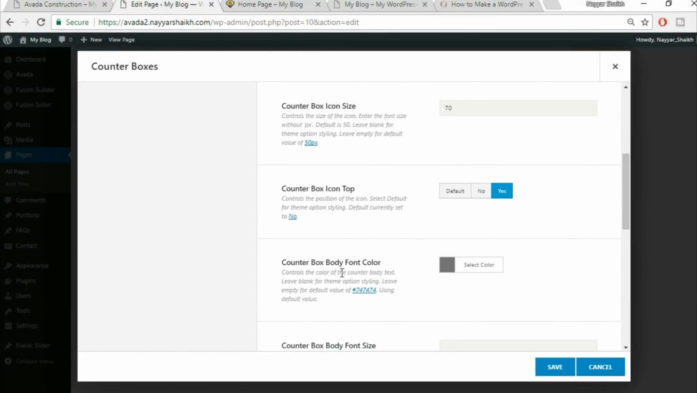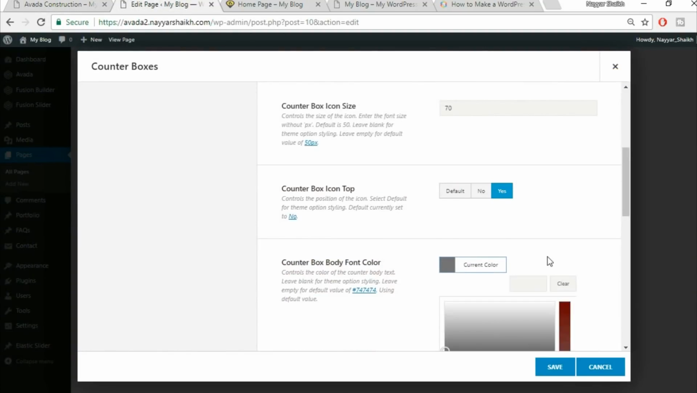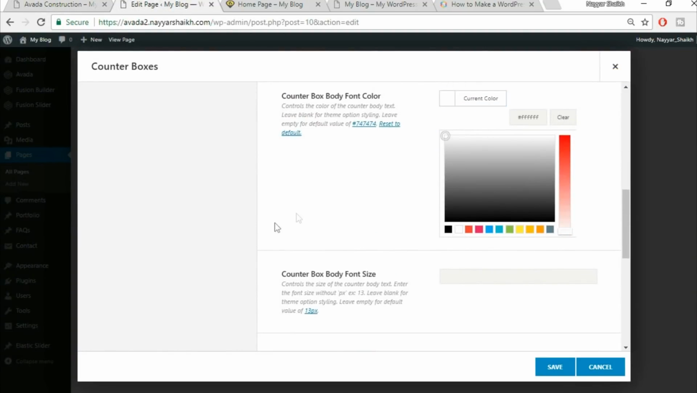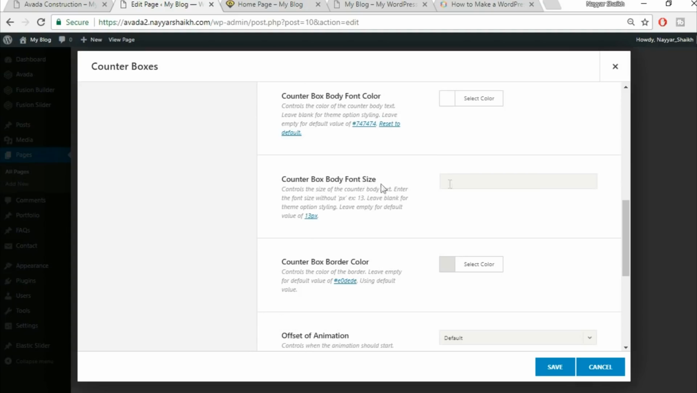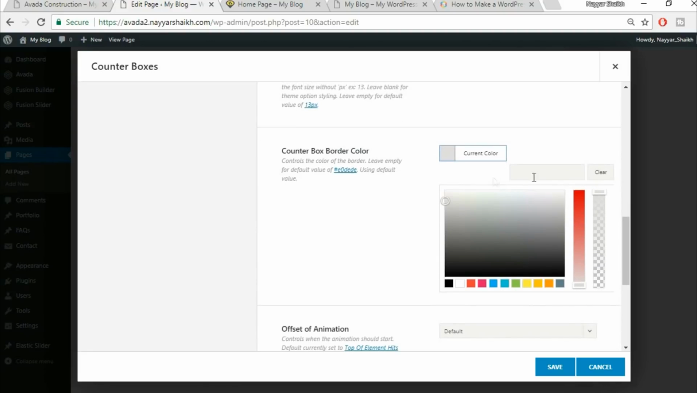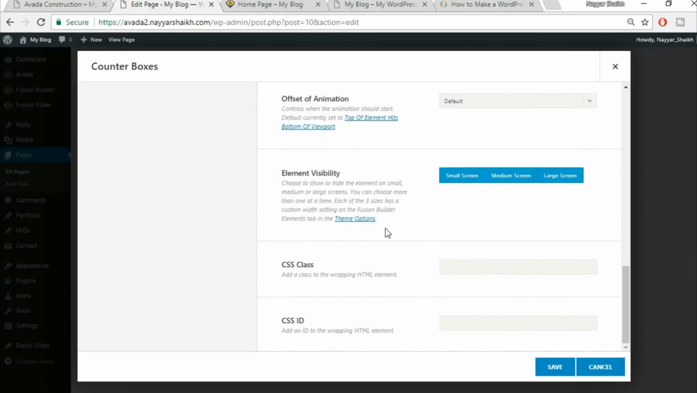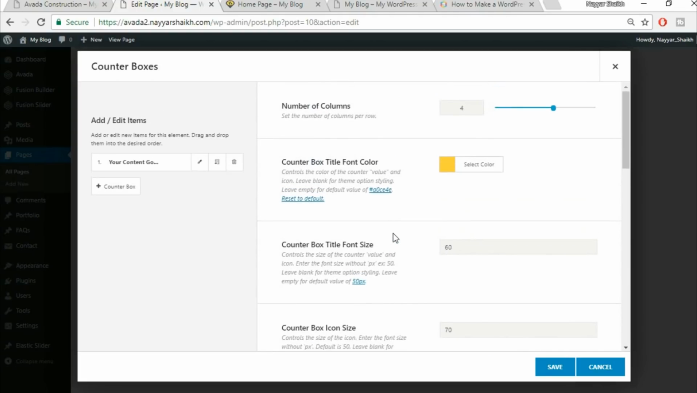Counter box body font color. Okay, this is the body font color, so here it is white, so let's select white. Now counter box body font size 13 pixels is fine, I guess. Counter box border color, we don't want any border color, so just select this, and the second one just drag it to the bottom. Okay, now everything else is fine.